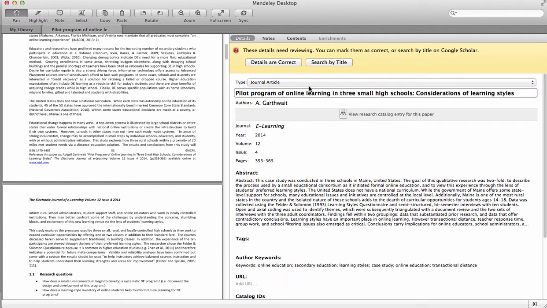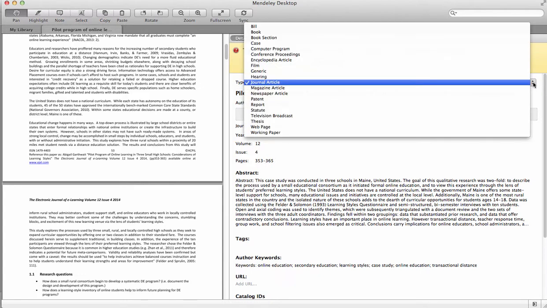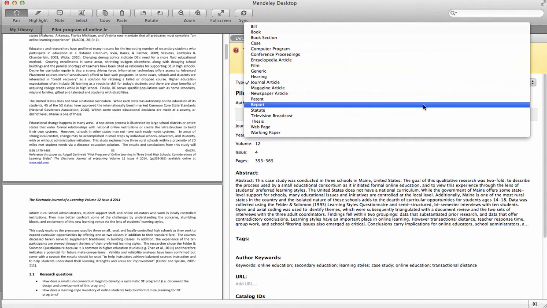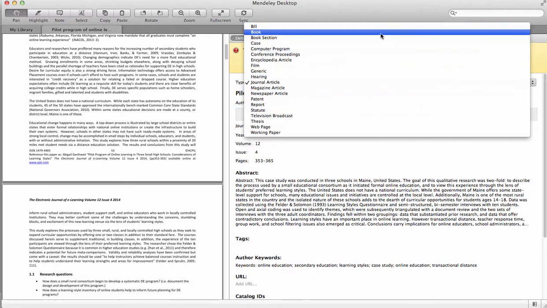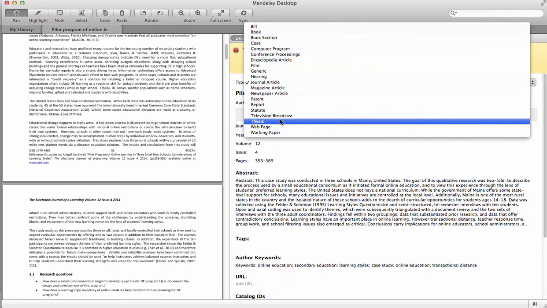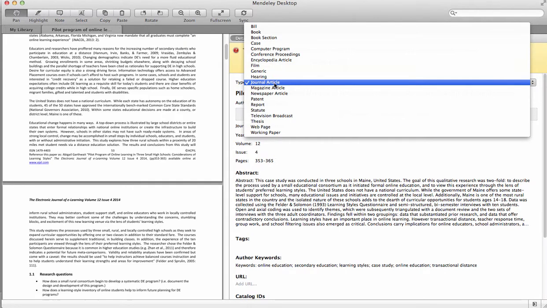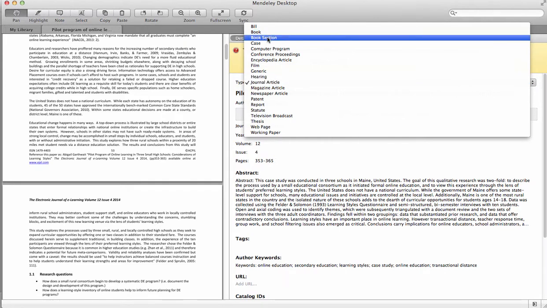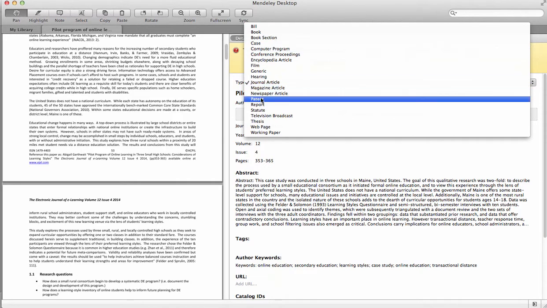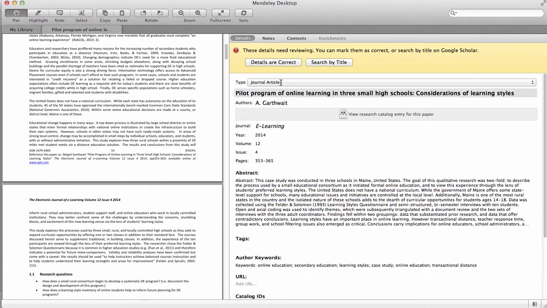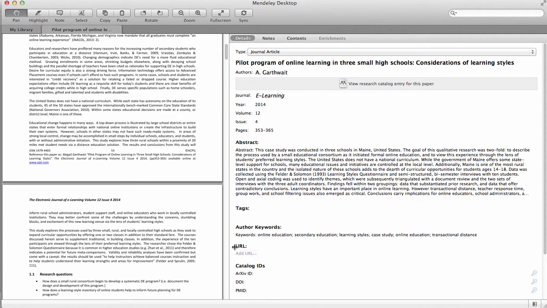If this happens to be a journal article, and typically the default is that it's a journal article, but what if it wasn't? If it was a report, then I can find a report, or sometimes I just add them as books. If it's a dissertation or a master's thesis, I can add it as a thesis. So it does give you some options there. The ones I almost always use are just a journal article and a book, or a book section, which is a book chapter, or report. And then the rest I don't really use that often. So once they're correct, I just hit details are correct.